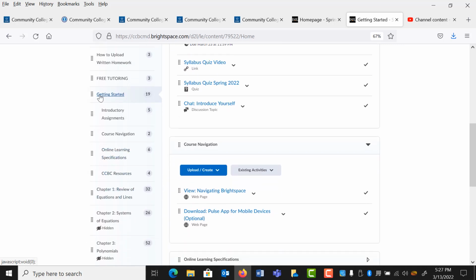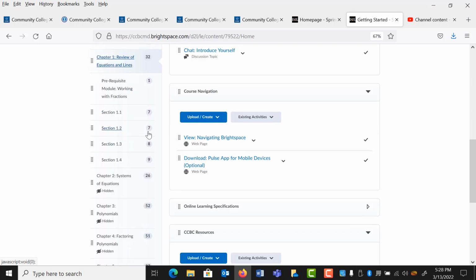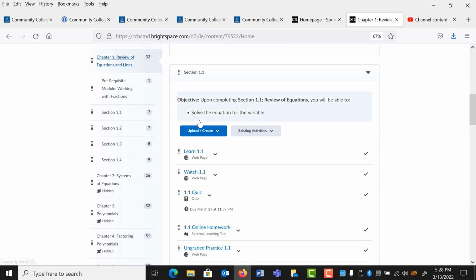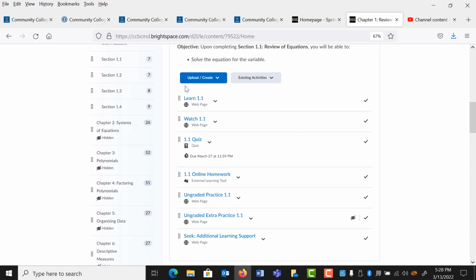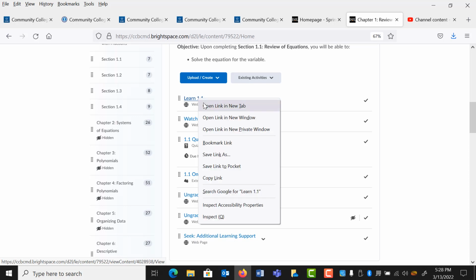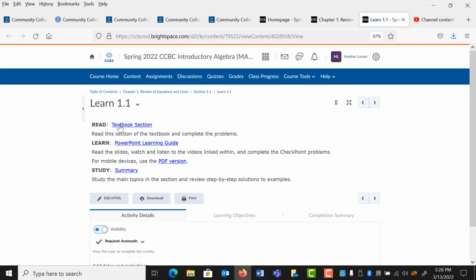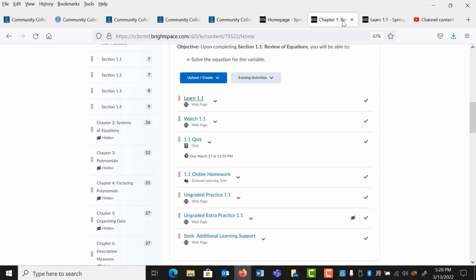Then below Getting Started, there is Chapter 1. So let's look at Chapter 1 and see what's in here. The first thing in 1.1 says Learn 1.1. So let's click on this link and see what happens. In Learn 1.1, we could read the textbook section, we could look at the PowerPoint learning guide, and we can also look at the PDF version. So that's one way to learn the content.